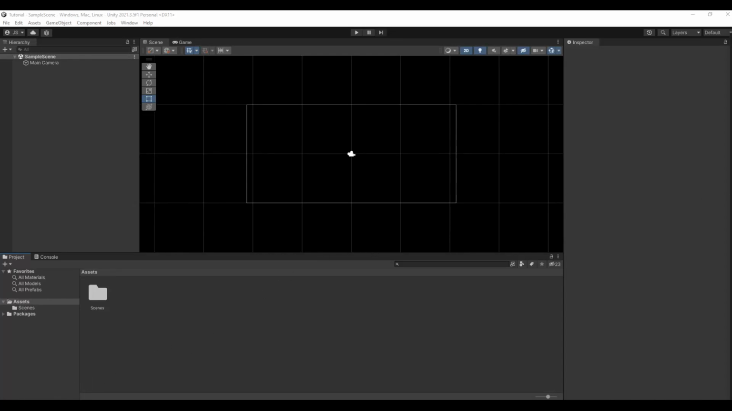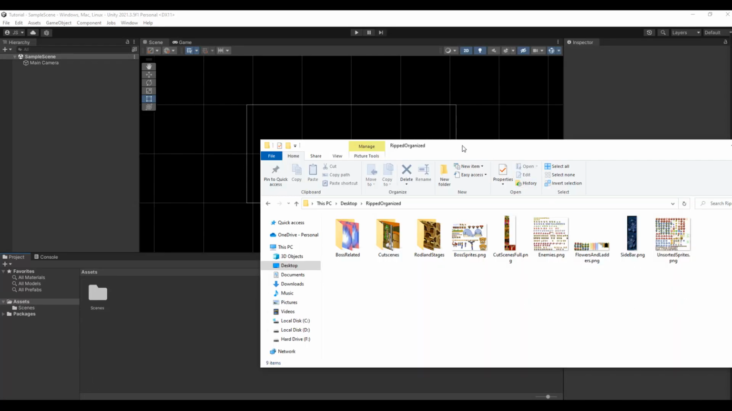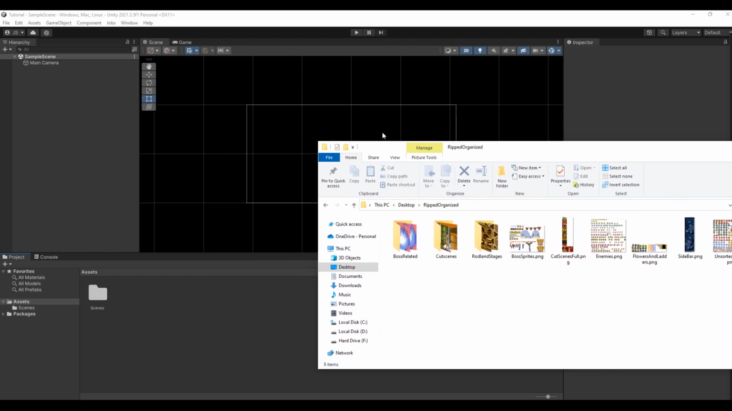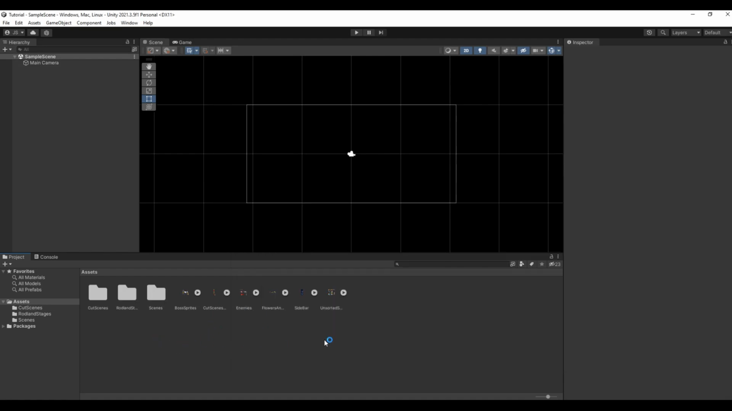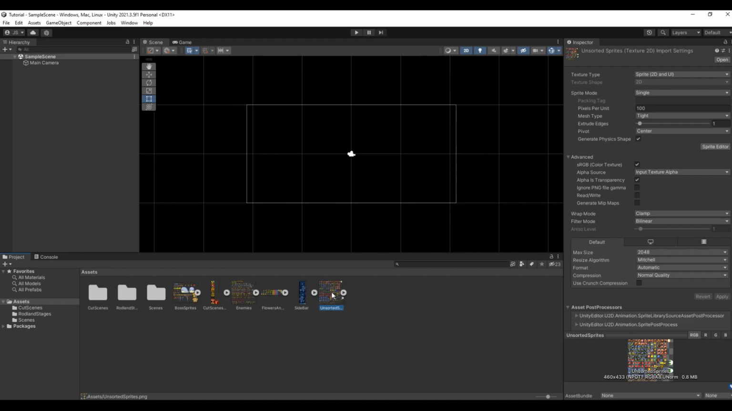Okay, so now that we've got all of our ripped sprites, what we're going to do is open up a new Unity project. I've opened up a new 2D Unity project because this game is in the 2D world. So I'll just drag in our ripped sprites. I'll grab in the cutscenes as well. And now you'll see when we go to look at our sprites, they're all just one big image.